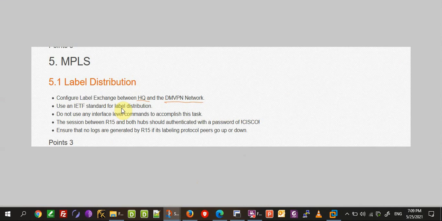Okay. Use an IETF standard for label distribution. We have two types of label distribution protocols. One is TDP and the other one is LDP. TDP is Cisco proprietary. LDP is IETF standard.